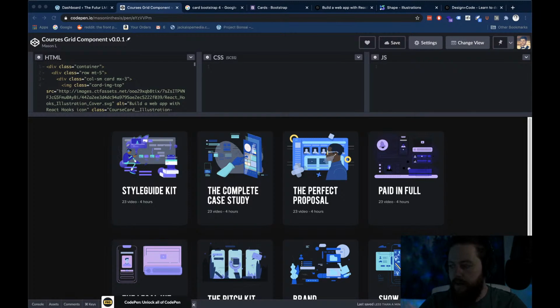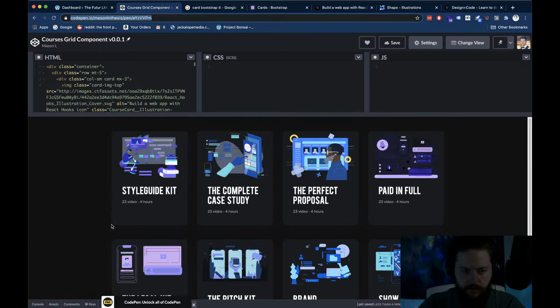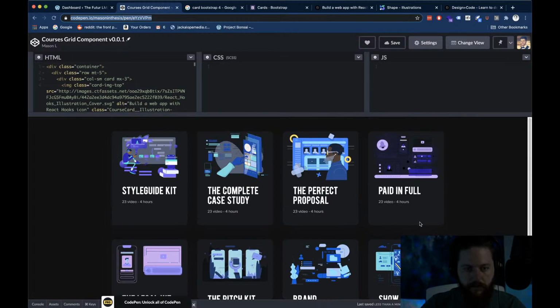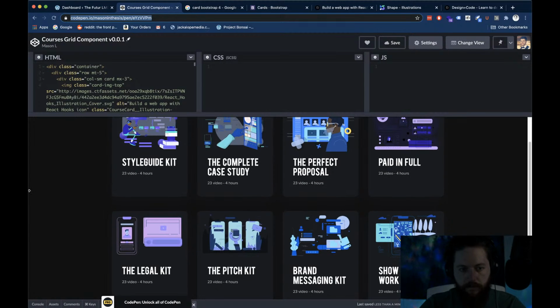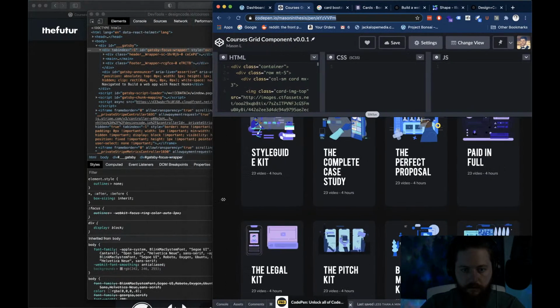Alright, I'm back. So these components are really starting to take shape. Basically, we could just duplicate this all the way down, but I think this is a fair amount to start with for a component. Let's test it on mobile.